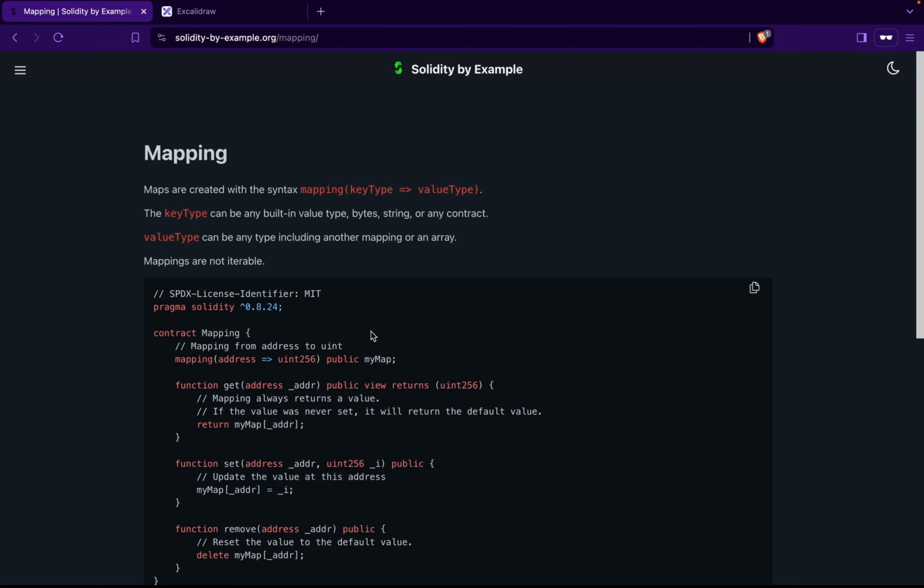In this section, we'll be covering mapping. Mapping is a concept that you might have already come across in other programming languages like Python or JavaScript. We basically have a key type mapped to a value type. The key type can be any built-in value like integer, string, or any contract address. And the value type can be of any built-in type or another mapping type or an array.